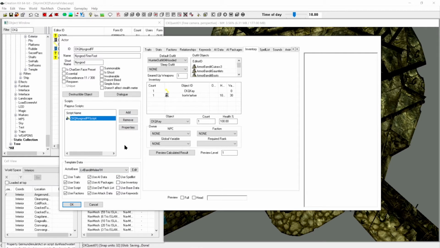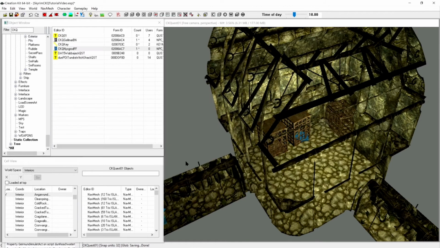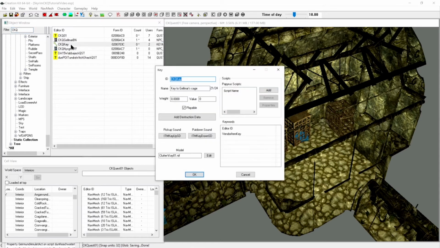Now you have another opportunity to close this out and hit save right before we script the key item. Now we can script the key similarly to how we scripted Nysgrod. So up in the object window, you want to filter and get the key, double click on that, and here is our Papyrus script section. If you chose a different item to be your quest item, it would likely be a bigger window than this one. You just want to find this section that says scripts, Papyrus scripts, and that's how you get started.